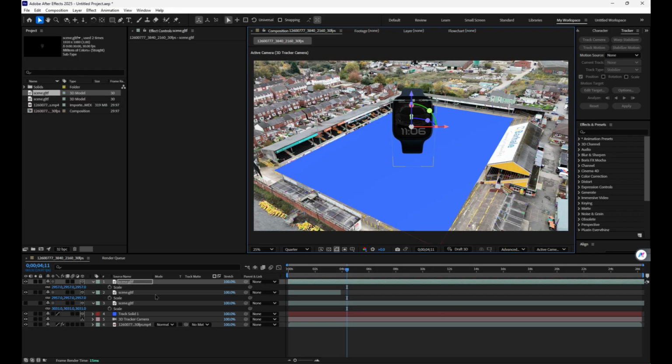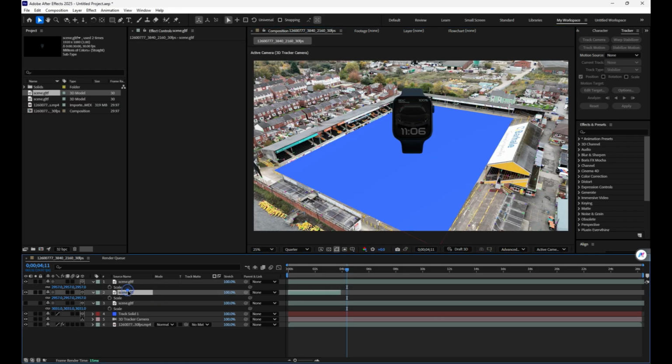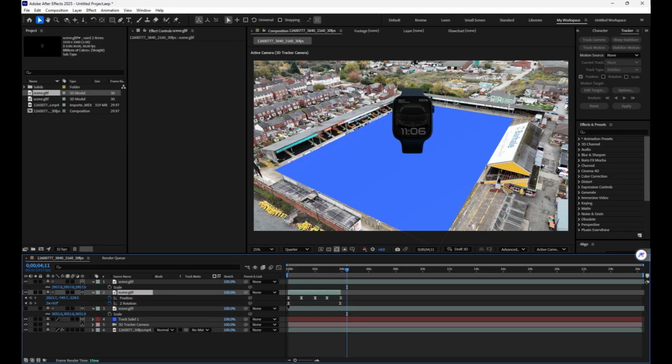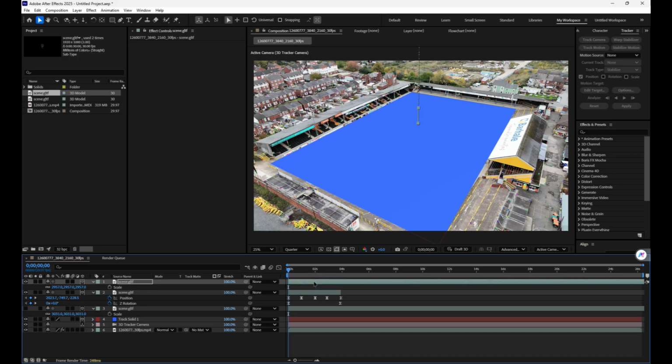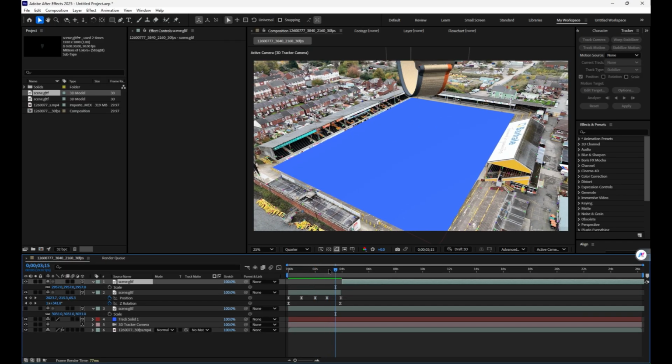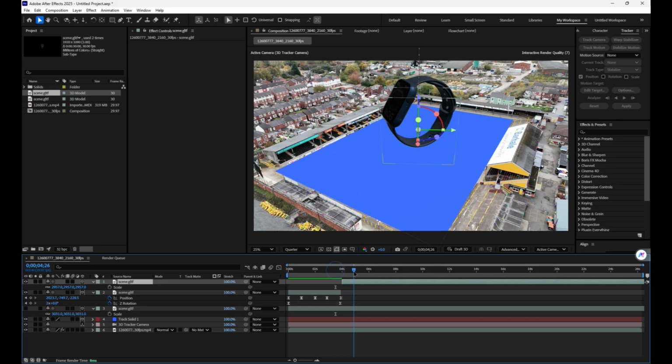Select this, press U and select all keyframes. Copy. Select the second layer, select this layer and press Ctrl V. Okay, adjust it over here. And we have this nice animation.